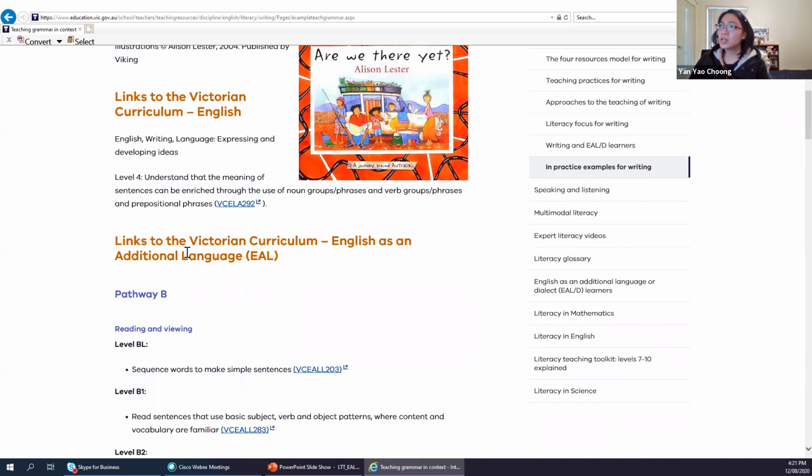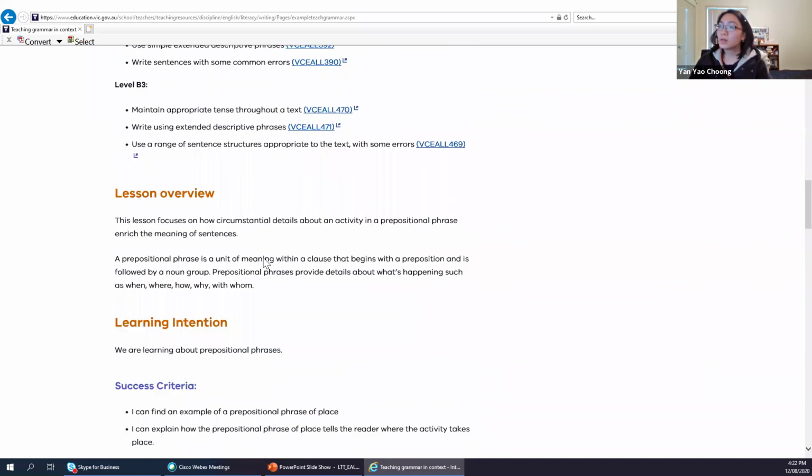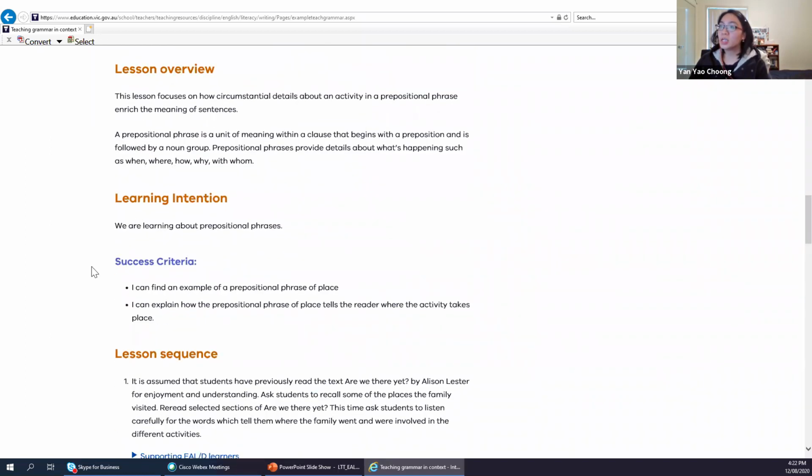So this lesson focuses on how circumstantial details about an activity in a prepositional phrase can enrich the meanings of sentences. And if you have a look at the learning intention and the success criteria, you'll notice that students are meant to find examples of prepositional phrases and explain also how the phrases tell the reader where a certain activity takes place.